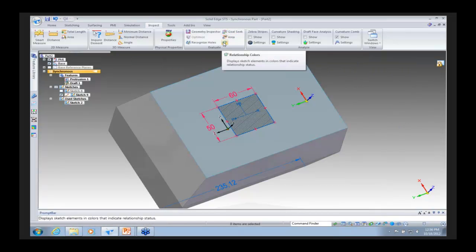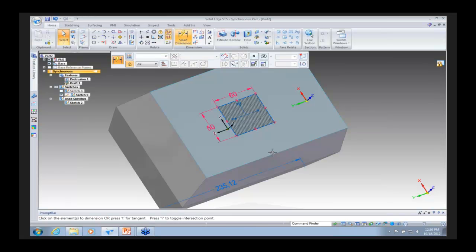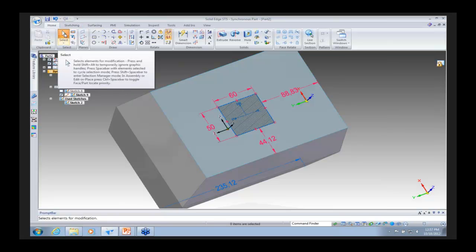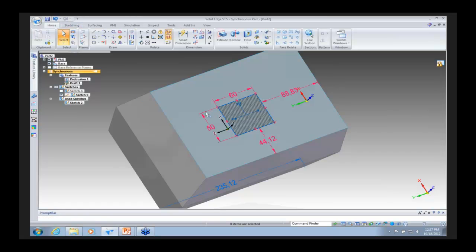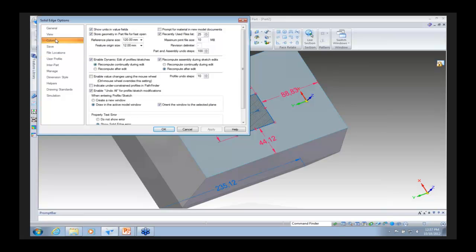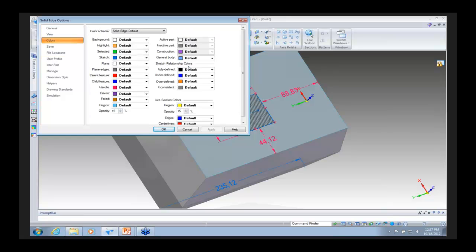We also have this relationship colors. So what that does, if I come in here, you notice my sketch is blue, and what I'm going to do is I'm just going to fully define that sketch. And for those of you that have been using Solid Edge for a while, you remember back in earlier versions in the ordered environment, you could set it up to automatically, once you fully constrain a sketch, to change the color. So where that color comes from is in Solid Edge Options under Colors, and we have Sketch Relationship Colors. So user defined is what I just have. Here's the blue. Fully defined is black.